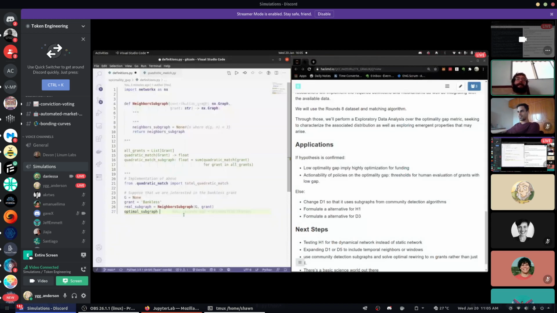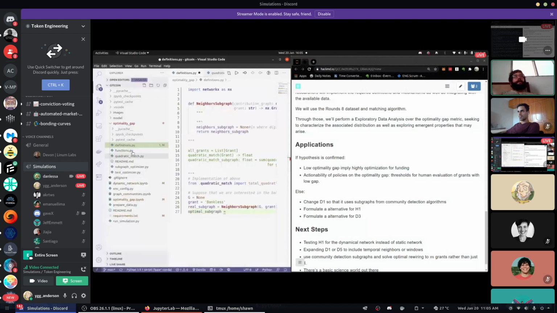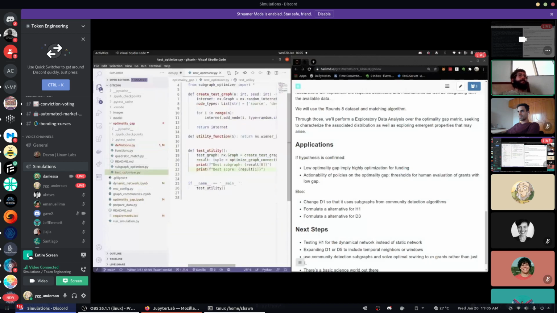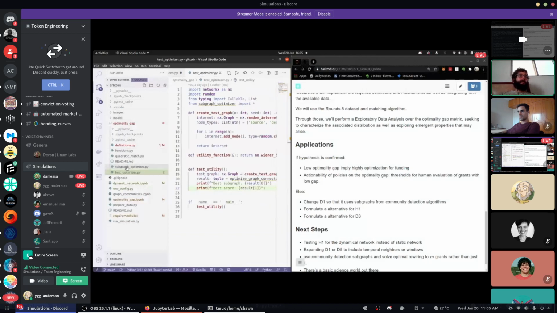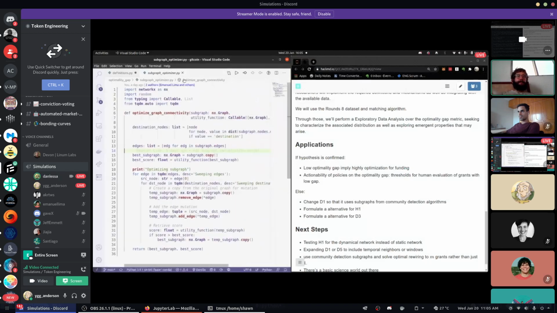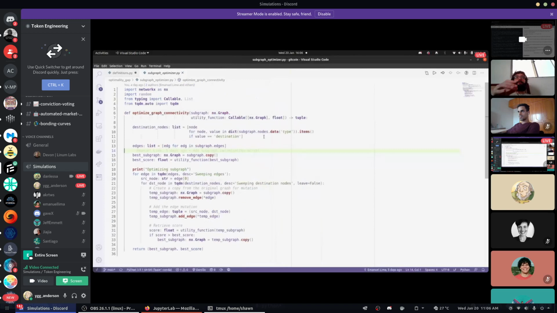So the optimal subgraph, let's say, I have a function here that's actually not exactly working, but we can use it just as a placeholder. Okay, subgraph optimizer. So I have created a function here called optimize. Actually, it was me together with Emmanuel.